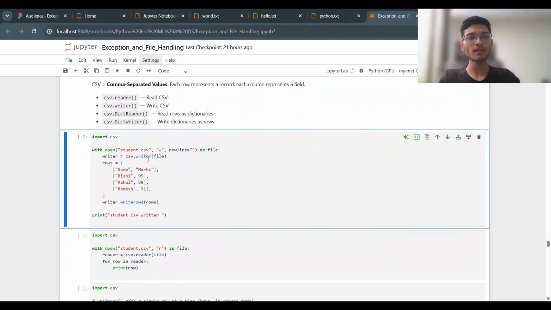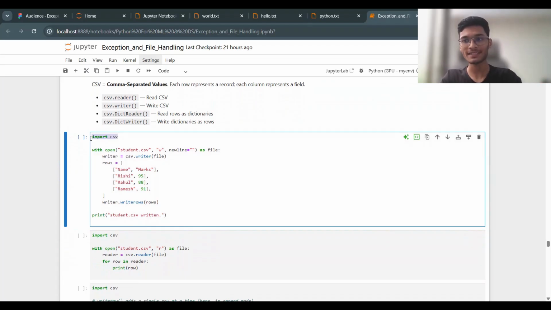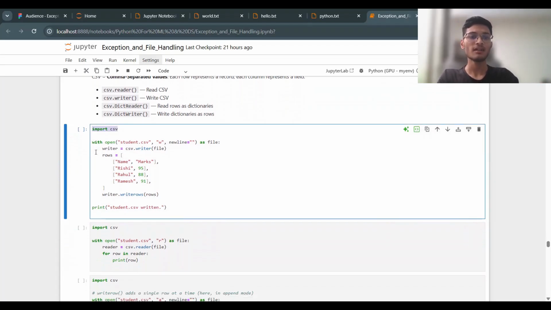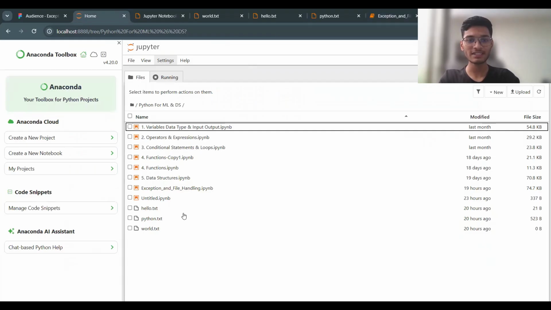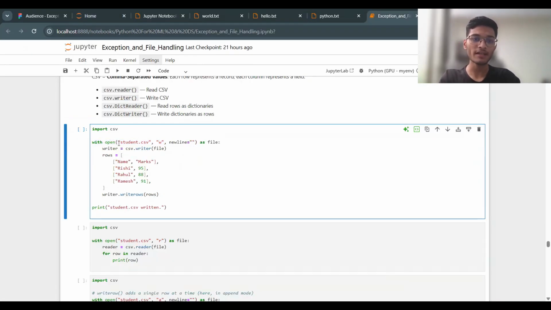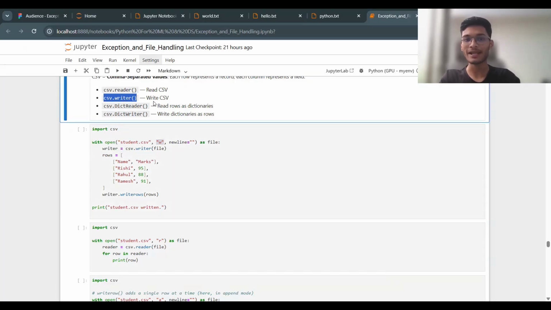So for example, I want to create another CSV file. So I need to import this particular thing, import csv. Then what I'm going to do is with open student.csv, which is the name of my CSV file, I'm going to open it in write mode, because I don't have any CSV file in my folder. I want to create a new CSV file, so that's why I'm using write mode, newline equal to blank, as file. Okay, writer is equal to csv.writer(file).